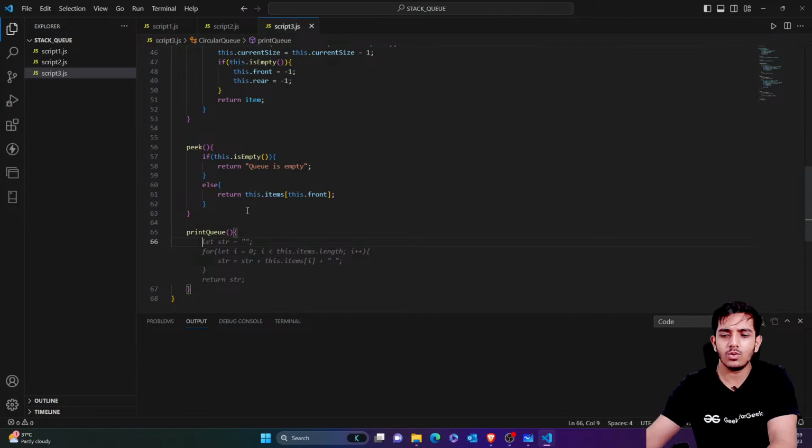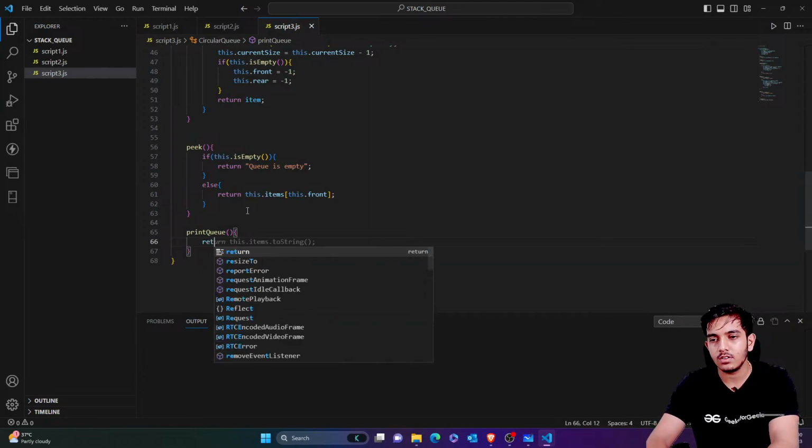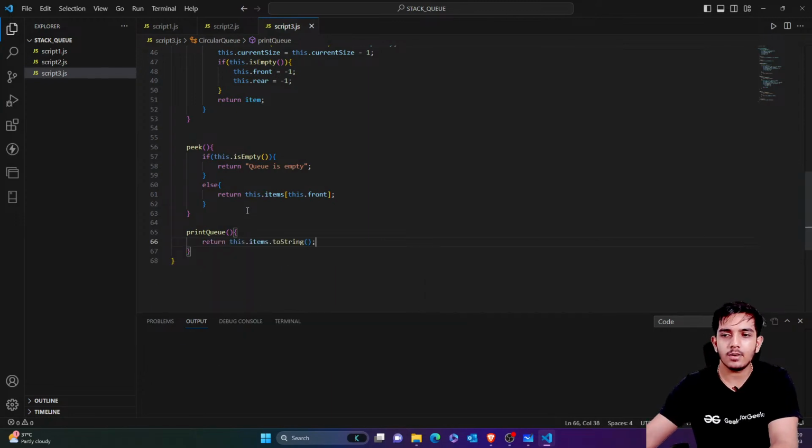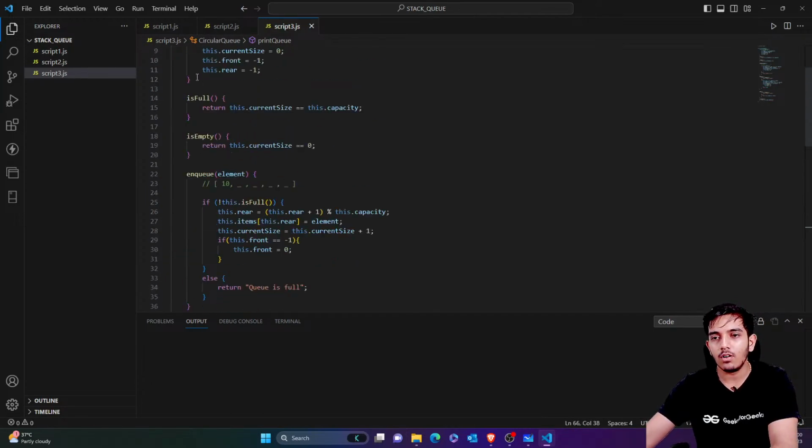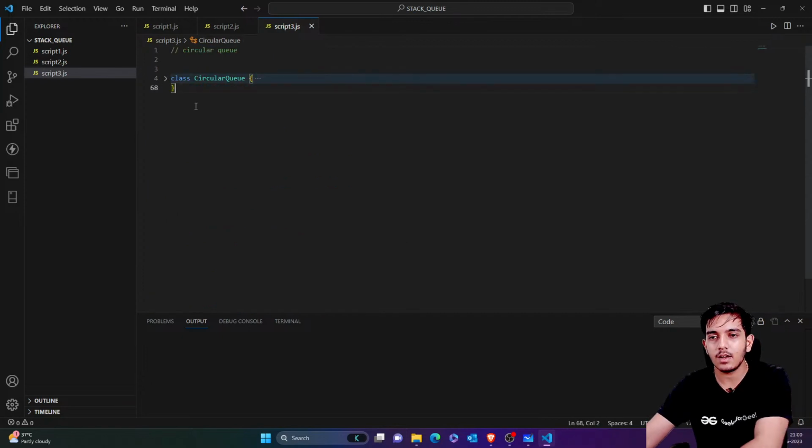Okay, simply print the array. So you can actually return this.items.toString. So I will simply print the array. Okay, so let's try to run this. We'll just create an example here.